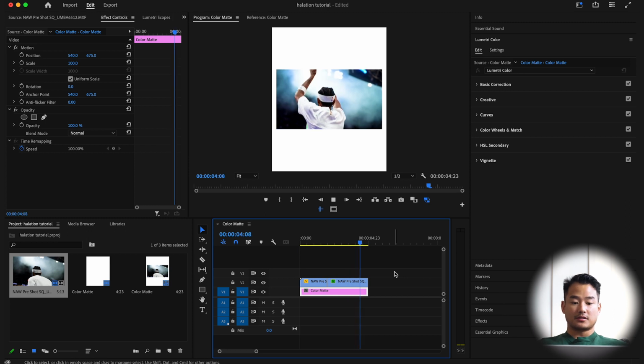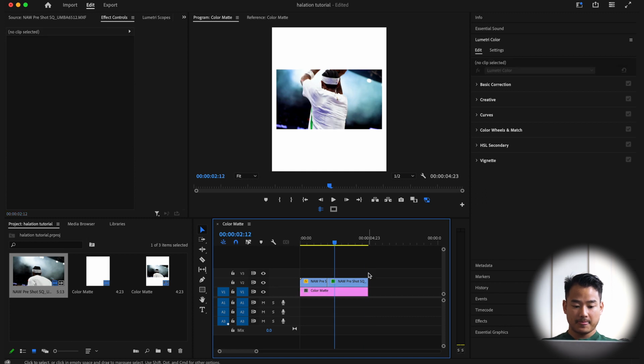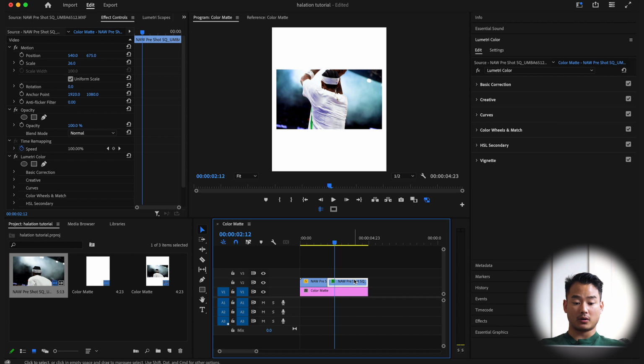So this looks pretty cool already, but to kind of elevate the clip a little bit more, I like to add a little bit more of this dreamy halation bloom effect, which is the one that you guys have all been asking about. So the important thing to note here is you need to have your clip colored before.